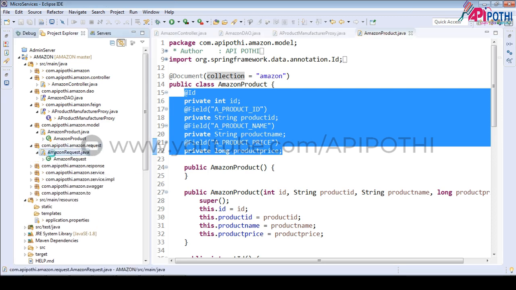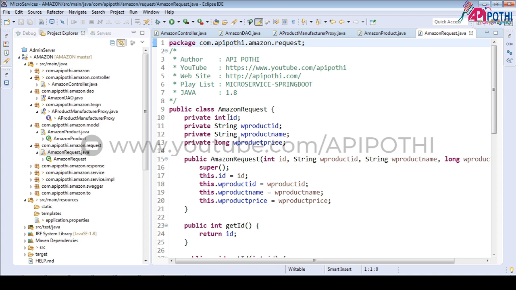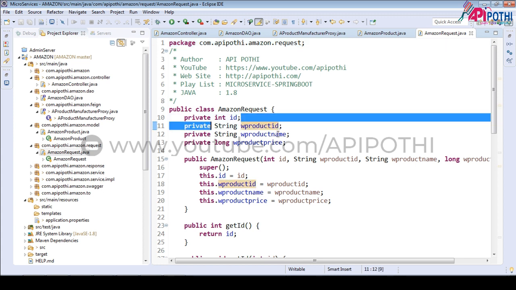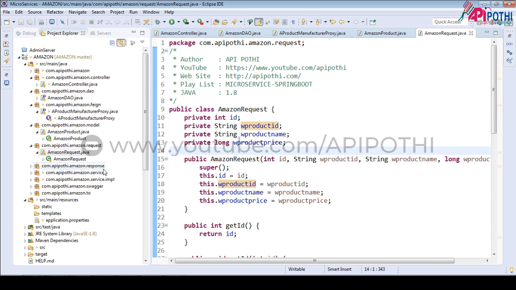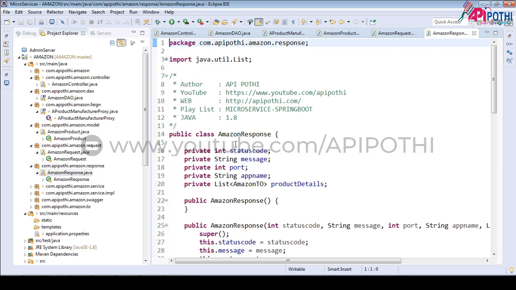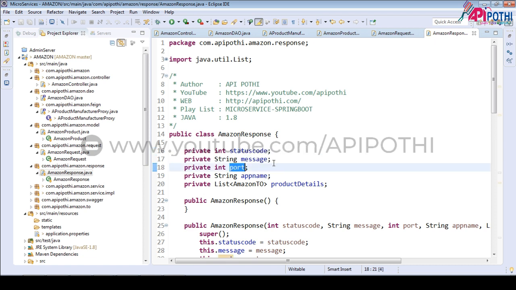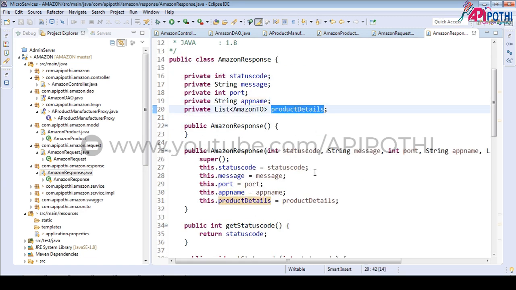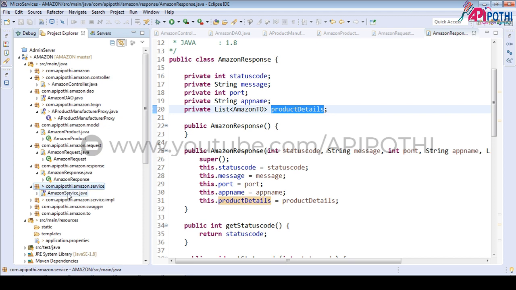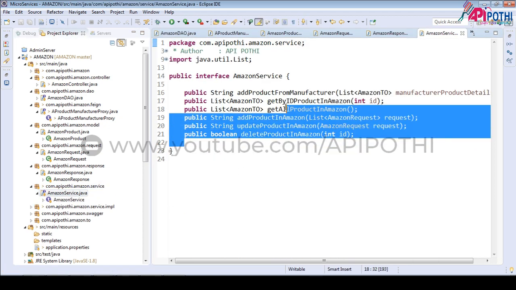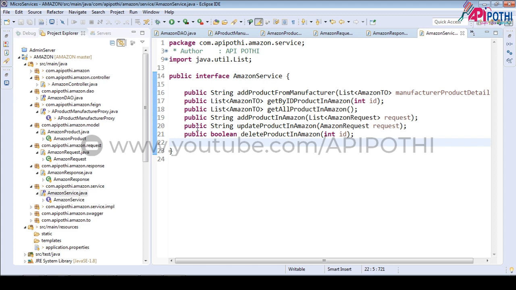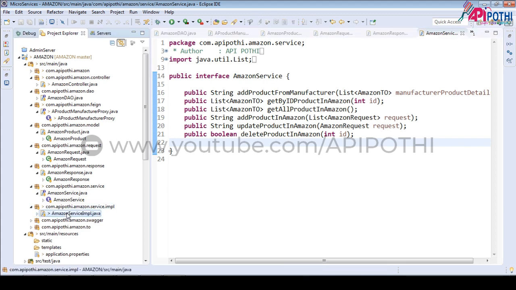Then the request. This is the Amazon request where we have the ID, the unique ID, name and prices. And then in the response we will have the status code, status message. Port means on which port the microservice is running, since it runs on multiple ports. So we also need to know from where we are getting the response and from which application we are getting the response. And this is the data, the product details. This is the interface of services. These 6 operations we are going to perform as per the controller that we just saw.